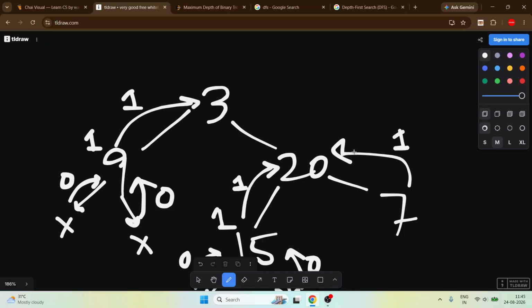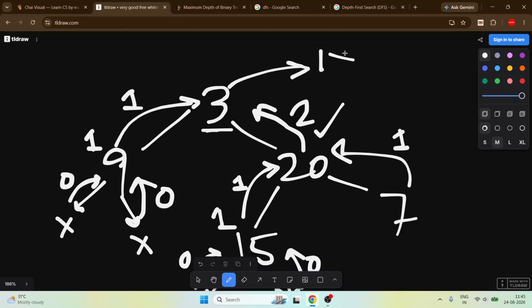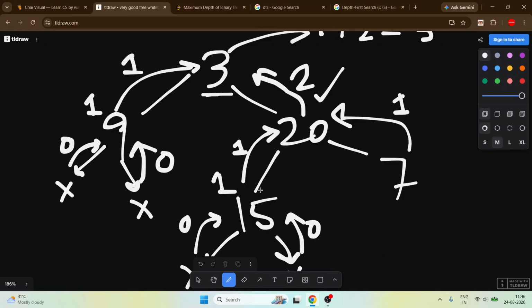And with this 1 and 1, what is the maximum? Any of them you could take. We need the maximum depth, so it will return 2. And from this 1 and this 2, what is the maximum? This 2 is the maximum, so it will take this 2 and add 1. Why add 1? Because of the 3 itself. So 1 plus 2 will become 3. This is how we calculate depth. We go until we reach the null, and from the null we traverse back and build our answer.